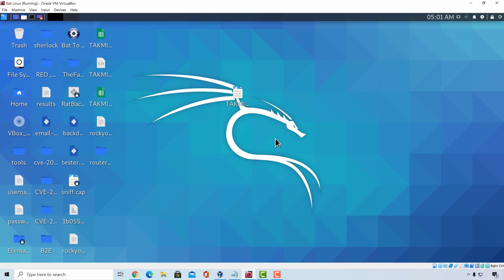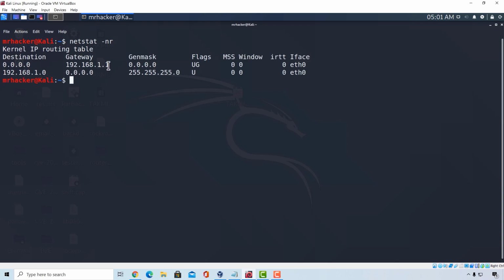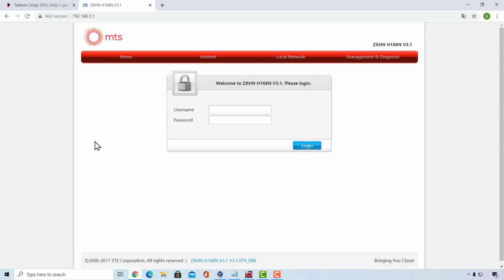So the first thing that I did is I typed netstat -nr to check out the IP address of my gateway, which is most likely going to be the IP address of your router. Then I went to Google Chrome and visited that IP address. If you do the same for your router, it will most likely lead you to some type of a login page where it will ask you for the username and the password.